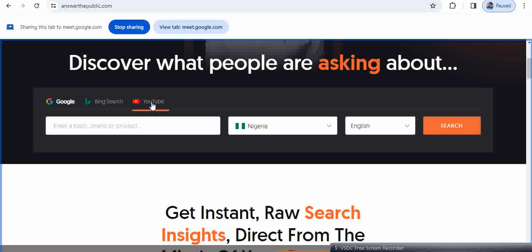So now let's go back to this. This thing is on Google now. Anything you enter here is going to pick based on what people are searching on Google. If I put it on Bing search, it's going to give me results based on what people are searching on Bing. If I click on YouTube now, anything I search is going to give me results based on what people are searching on YouTube. Now, here is country.